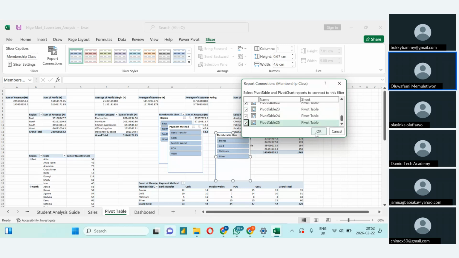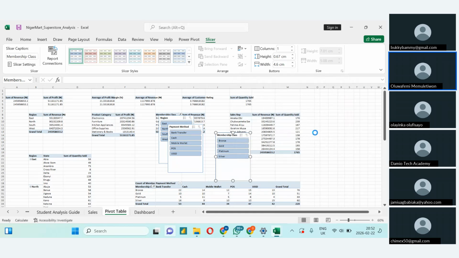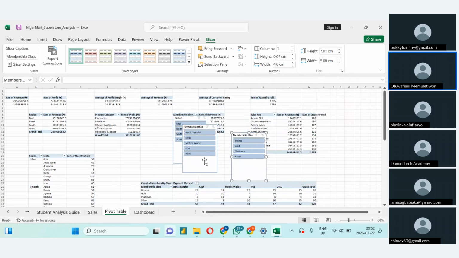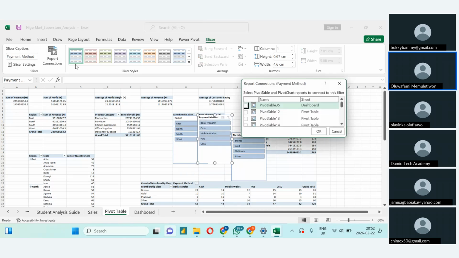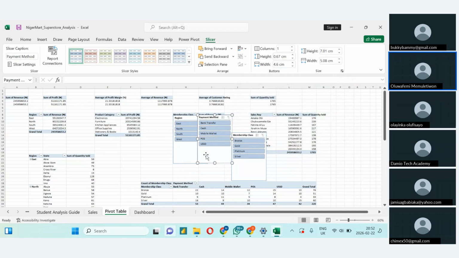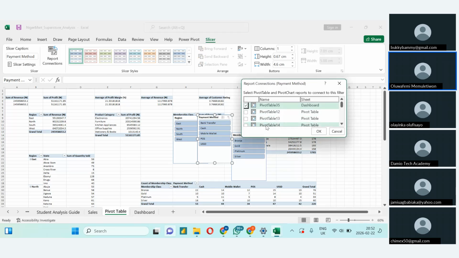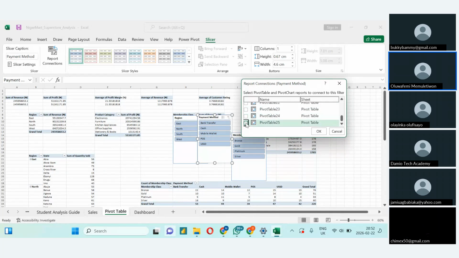And I click on what? Okay. I've connected the membership class slicer. Let's connect payment method. I click on it, click on what? Report connection. Click on it, report connection. I make sure you are clicking everything that is there. Everything. There is no one that is left.